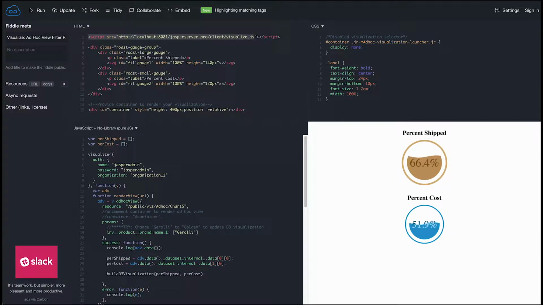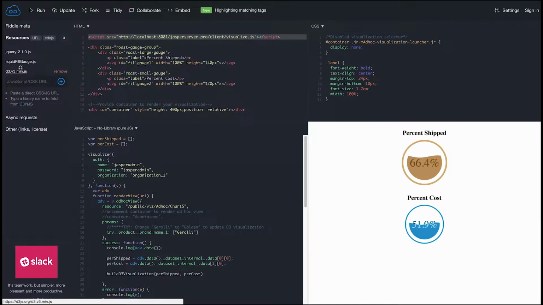Here we can see the script tag loading Visualize.js, as well as the attached resources for D3 and a custom liquid fill gauge JavaScript file to render our visualizations. We're rendering our ad hoc data for the gauges within ID Fill Gauge 1 and Fill Gauge 2, making rendering the physical ad hoc view from JRS into Container 1 completely optional.